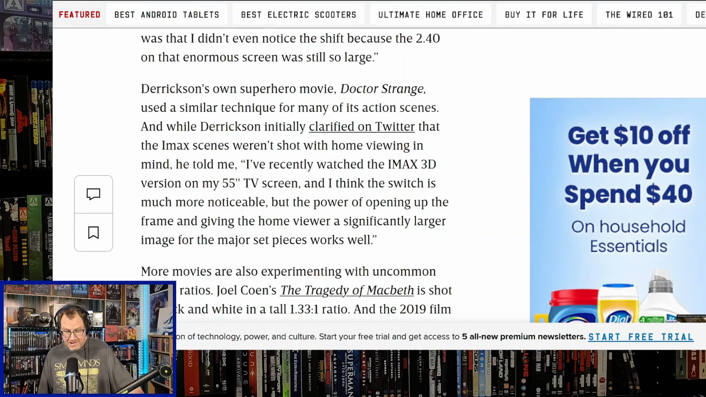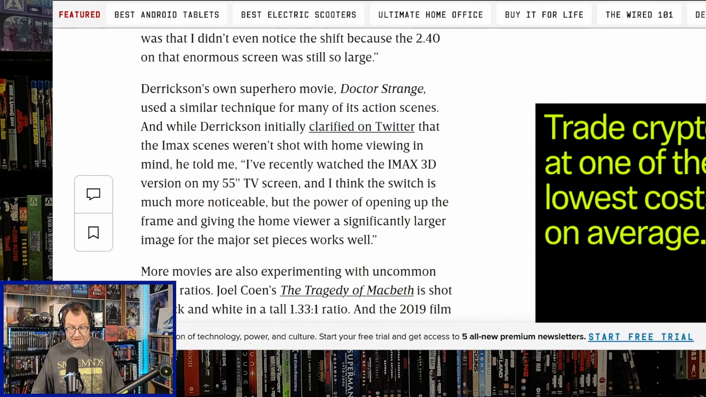While Derrickson initially clarified on Twitter that IMAX scenes weren't shot with home viewing in mind, he told me, "I've recently watched the IMAX 3D version on my 55-inch TV screen, and I think the switch is much more noticeable. But the power of opening up the frame and giving the home viewer a significantly larger image for the major set pieces works well." And I wholeheartedly agree with that. It's awesome when it happens.